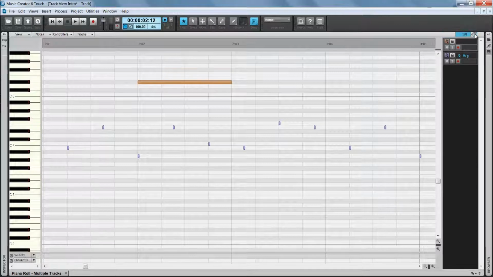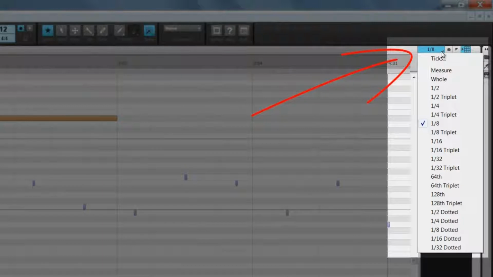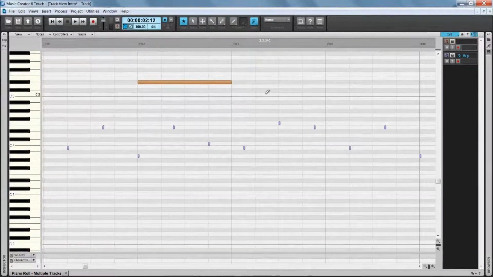We'll look at Snap in more detail later, but the PRV can have its own resolution independent of the track view. It is set and turned on or off using the icons toward the top right corner. Note that the main snap must be turned on as well for the PRV snap to be available.